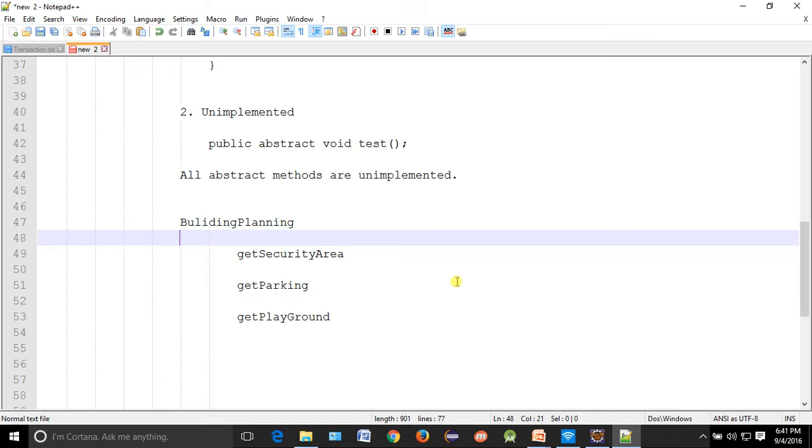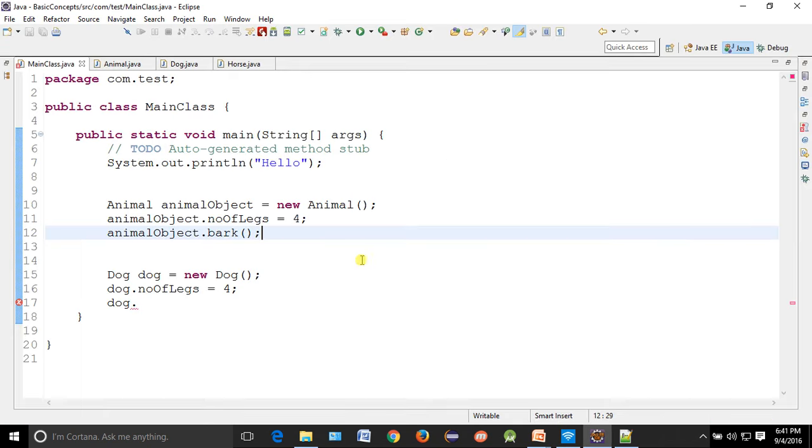Okay, so you are not writing any logic. You are just having the plan to have these methods. So whenever you don't have any logic, what is it? It would be your interface. So let's go and create one interface here in our Eclipse.